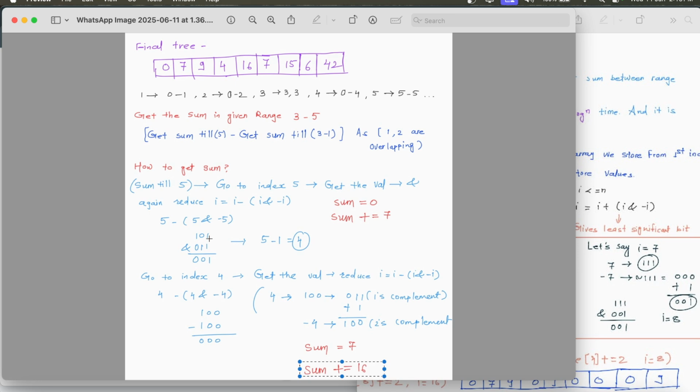Yes, again, while updating, we are adding plus 1, while getting the range from that particular index back to the 0th index, here we are simply subtracting, and we keep on getting the values and adding them into the sum. Till 5 we got the sum.